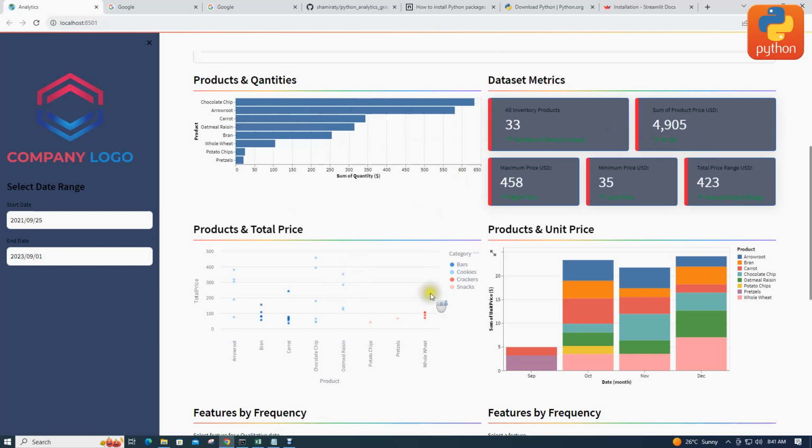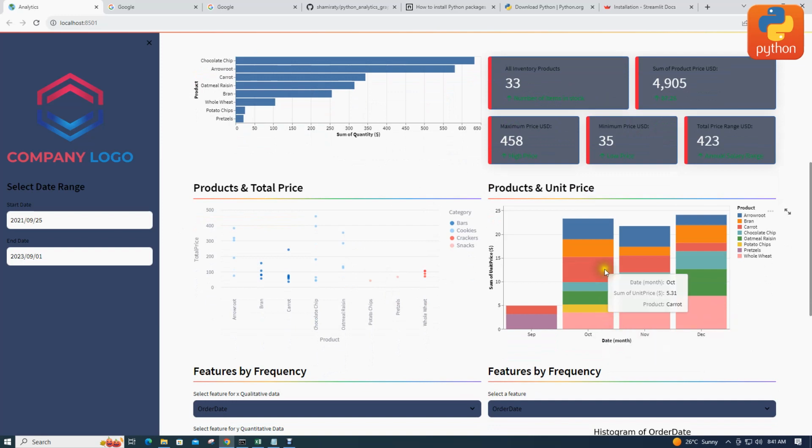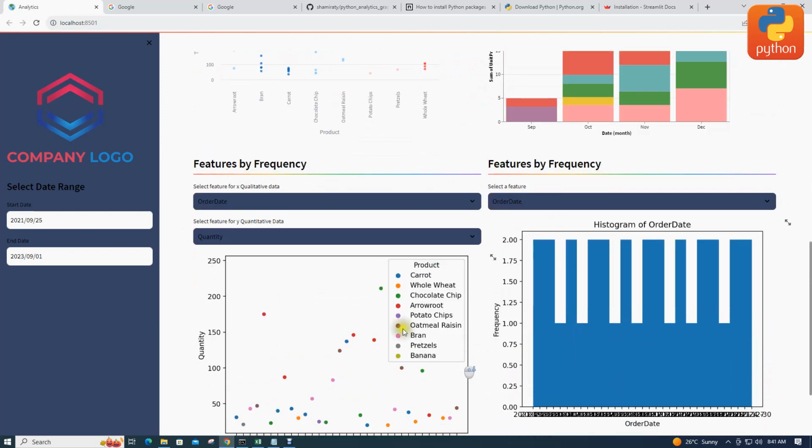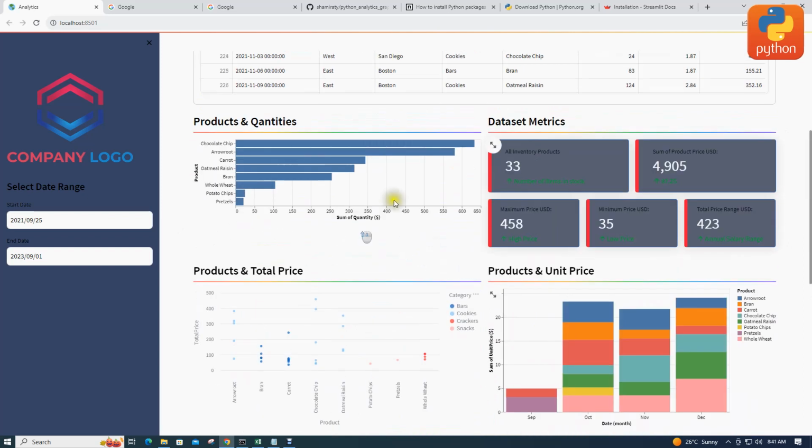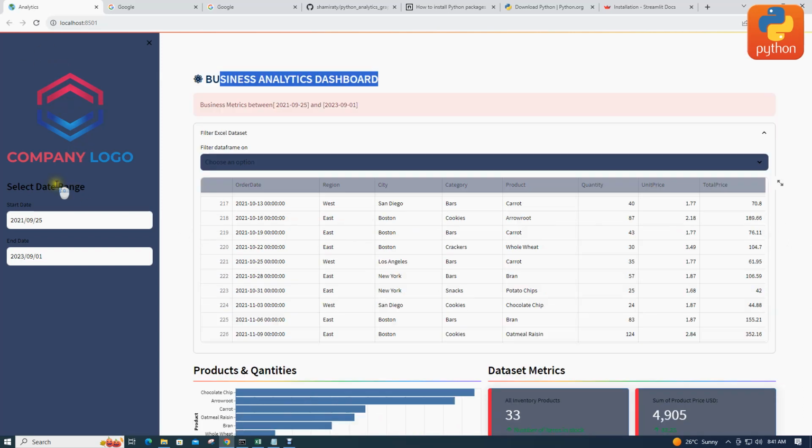Okay, so we have a dot plot and we have a bar graph, we have a scatter plot and a histogram. Okay, and tuna hii side navigation panel.